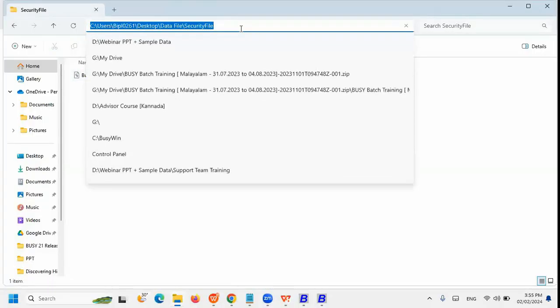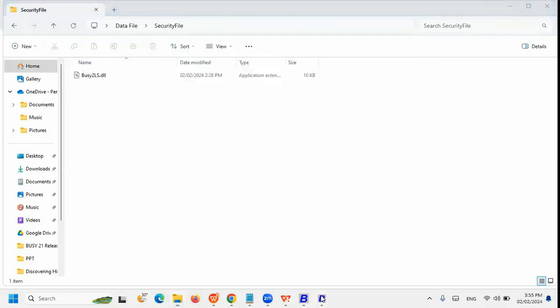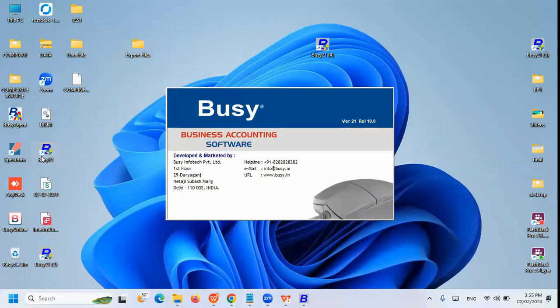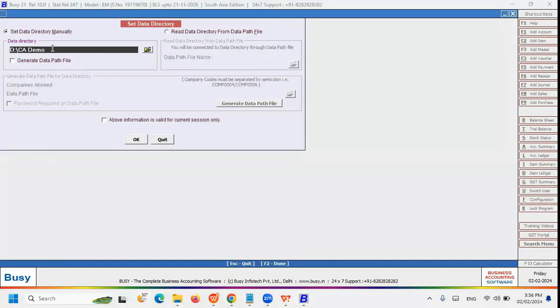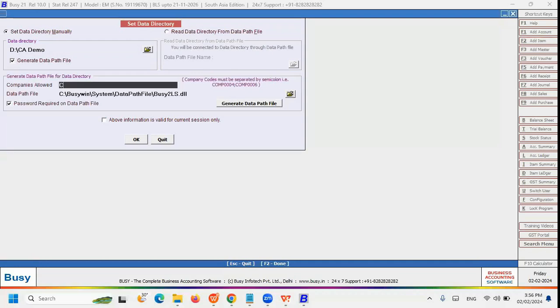Okay. So what I can do, I can copy this security file. Generally, security file will be like this. Here you can generate the security file. Once again, I can open the software and I can generate a fresh security file. Come to the set data directory. Here we have an option called generate data path file. You can give the specific company code COMP0001, or we have the option to give multiple companies also, COMP0003, like that. You can give the company code of which company you want to access in a particular system. On that basis, you can generate a security file.